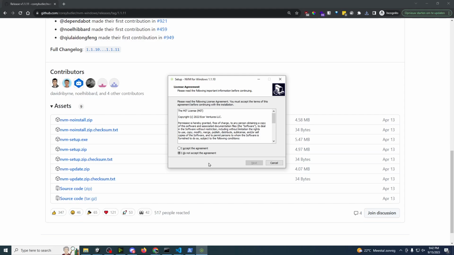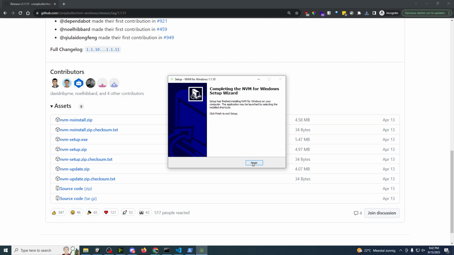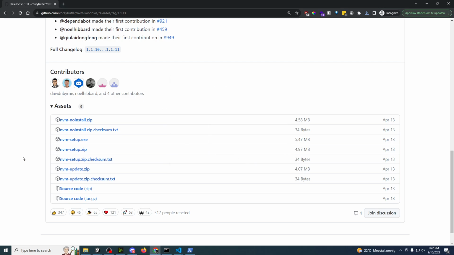Yes. Accept. App data roaming, that's fine. That's fine. Install. Click finish to exit setup. Nice.